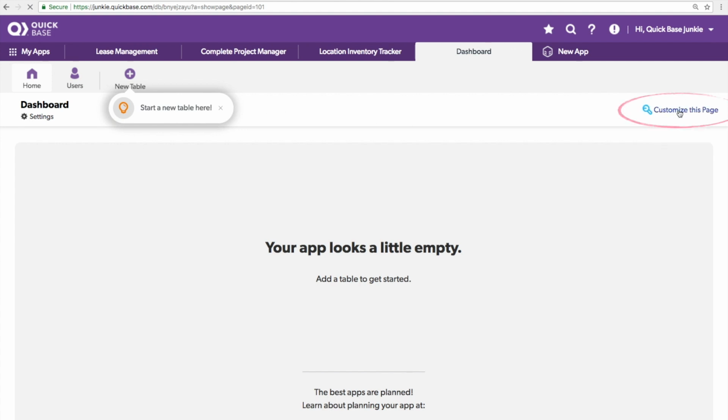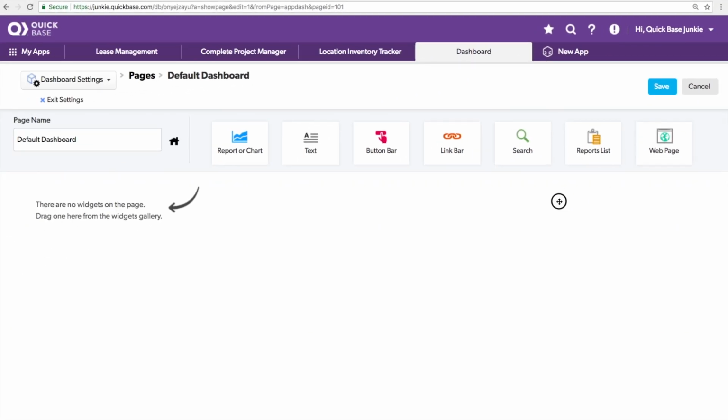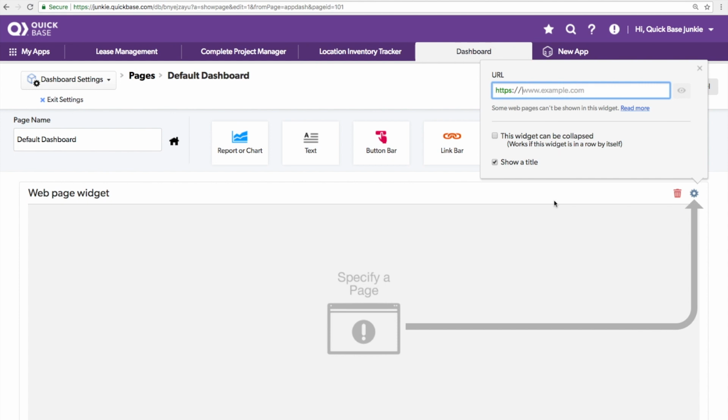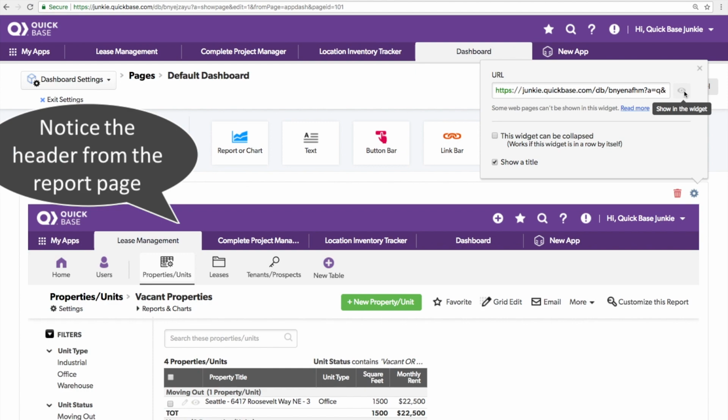I'll customize the homepage. What I'm gonna use here is our web page widget. I'll go ahead and click and drag the web page widget onto my dashboard so that I can begin customizing it. Now in this box, I'll enter that URL that I copied and I can click the little preview here. And you'll notice we're getting a whole lot more than just the report.